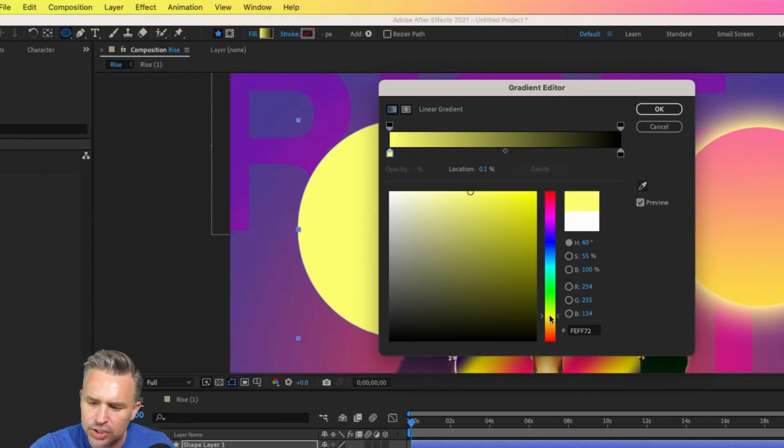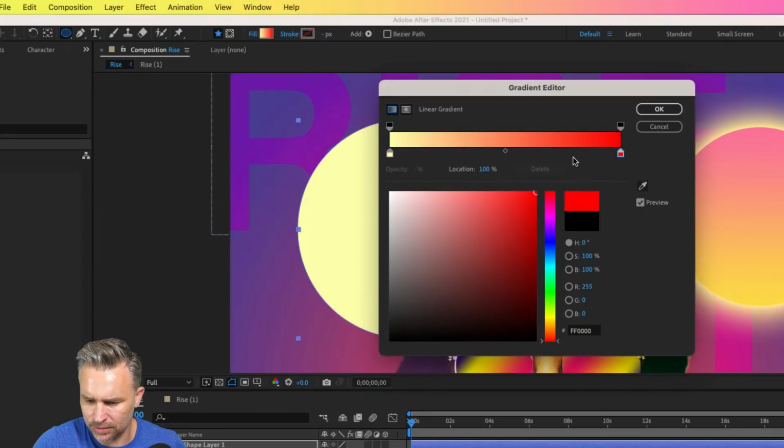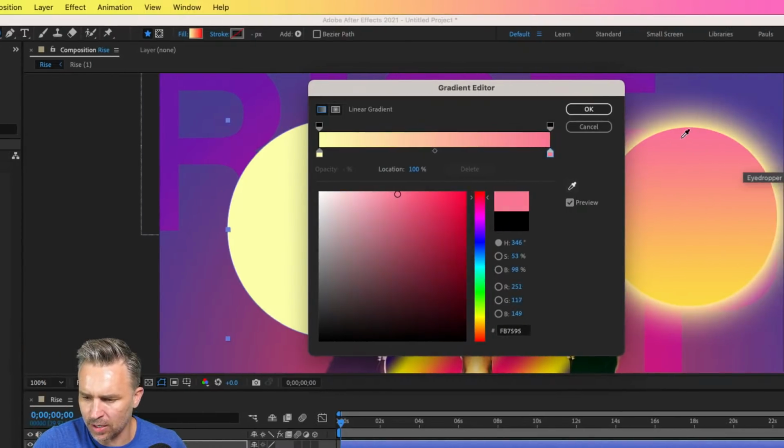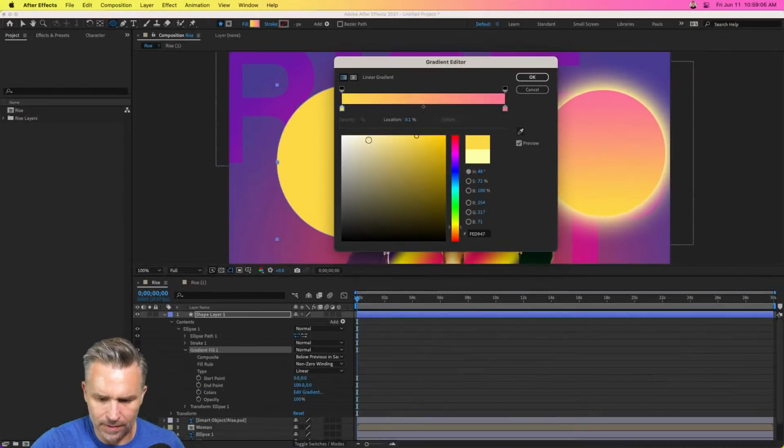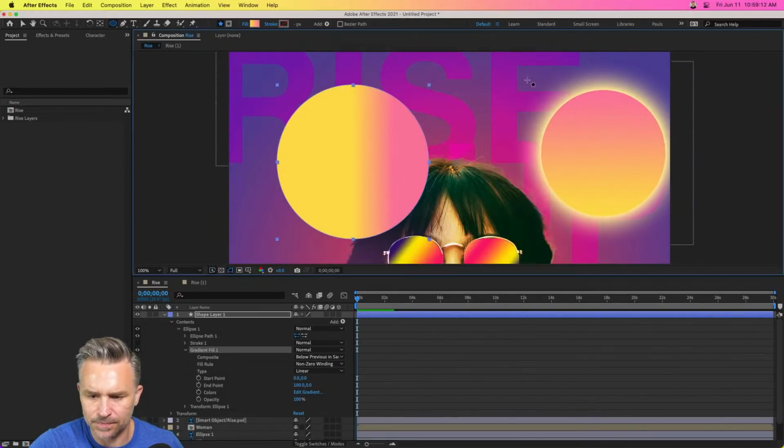Let's make some changes for the better, Fury. Does that sound good? There we go. Oh, I want to sample that same color. Let's just sample it. That's easier. Bam, bam. There we have that lovely gradient. And what else can we do in here? That's about it. Click OK. We have that gradient.